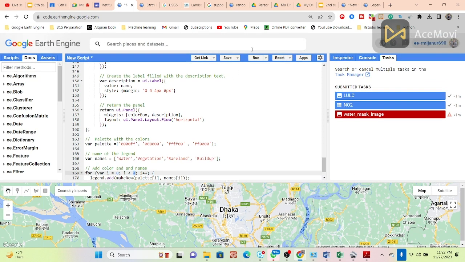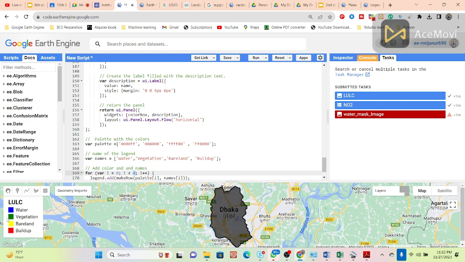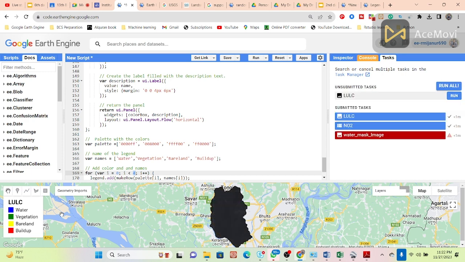Click to run. Okay, you can see LULC, water, vegetation, barren, and build-up area. So every time, just apply the same approach to create any kind of land use and cover legend or classified legend. Okay, so I hope we got the point.